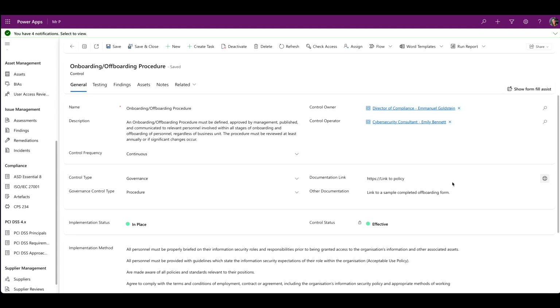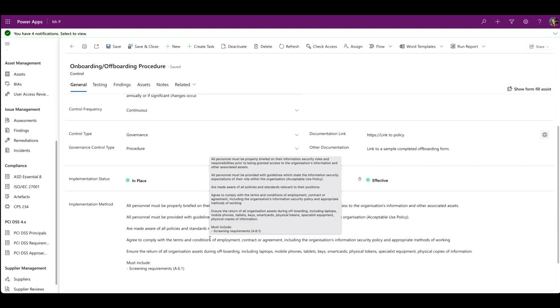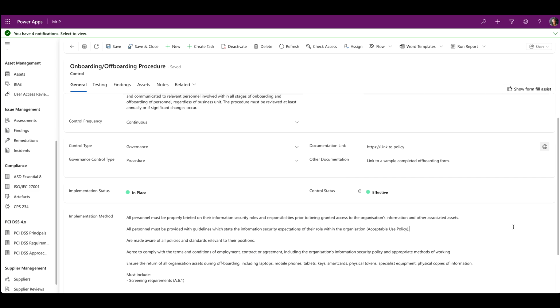In this example, I've just written in documentation link, I'm going to link my policy, and in other documentation, I'm going to link a sample completed offboarding form because I know that's what the auditor is going to ask for. Another great feature is implementation method. For those of you not too sure what you should be doing or where you should address things, implementation method provides advice on this for you. This is not something I have created just to show you. This comes installed in your MRP instance. Just think of all the time you will save and how organized you will be for your next audit.